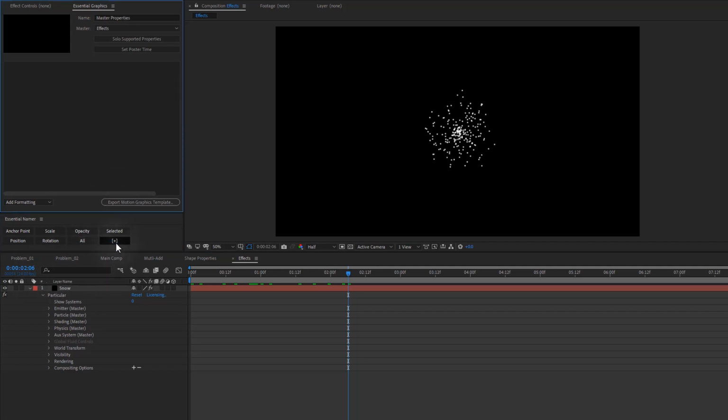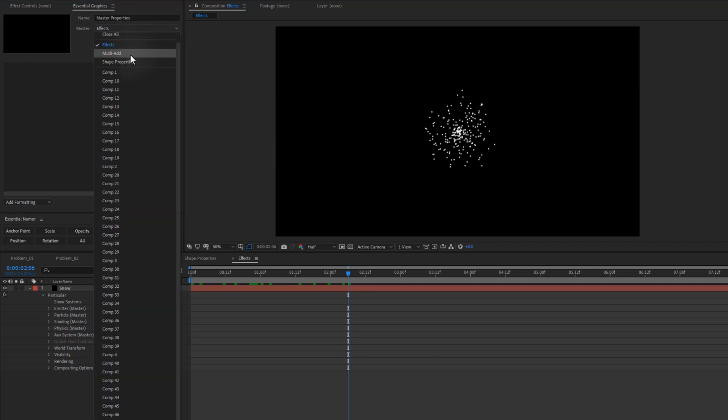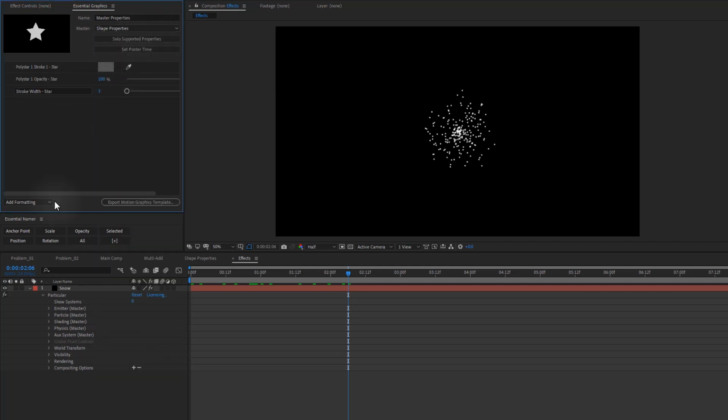And I just clicked on the focus button. We don't have to do that. If I go back to my star, we can just go ahead and add something with the selected button. We don't have to click the focus button first.